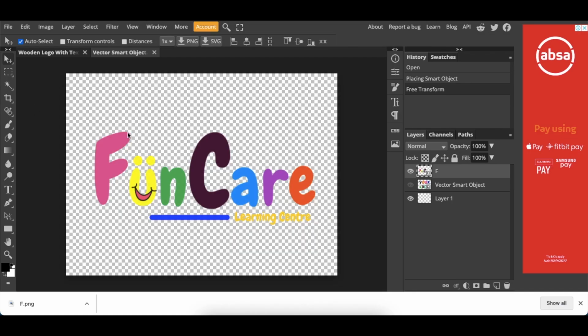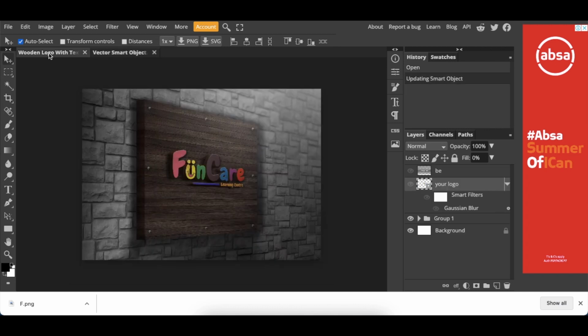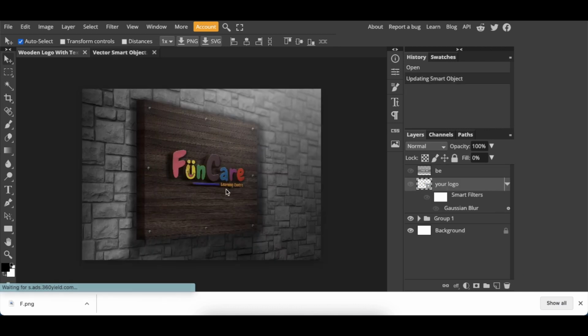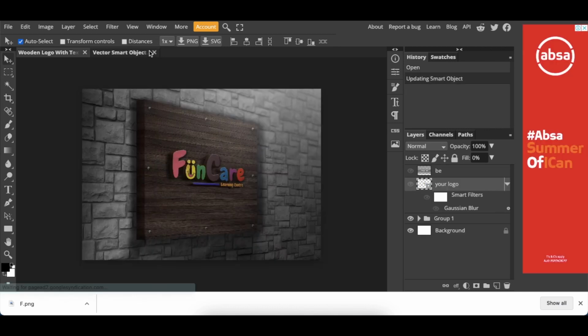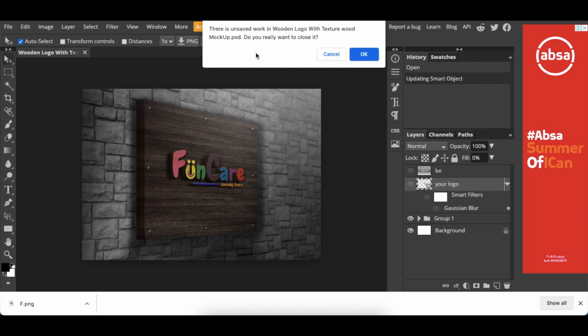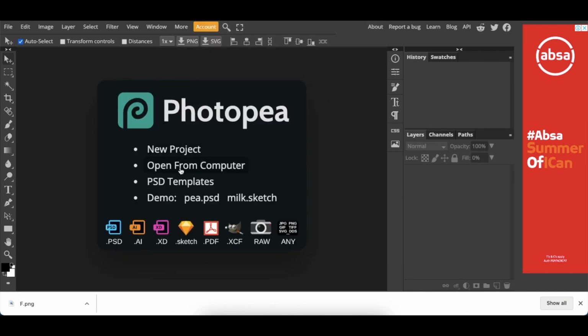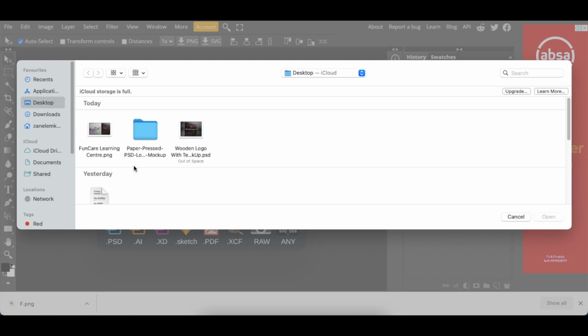And once it's saved as Smart Object, you just click once where it says wooden logo with text, and then Photopea will convert the logo to a 3D logo. You then export it, and that's it. Fun Care, nicely done. So if you want to do the next one, you follow the same principle. Let's just quickly do it. You go from open from computer and you go to the paper pressed one.